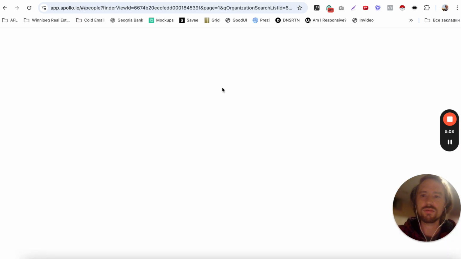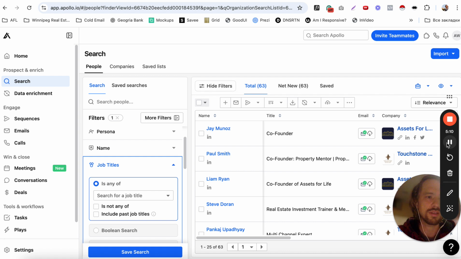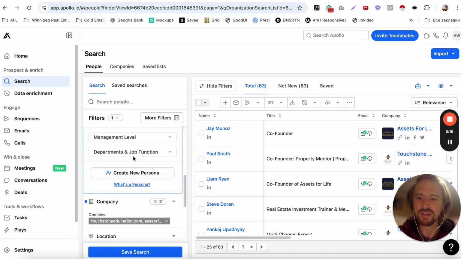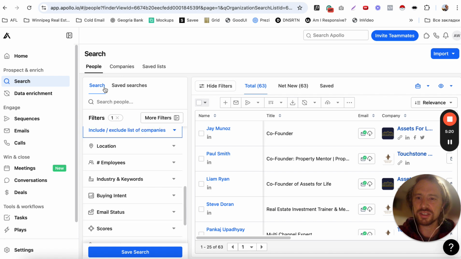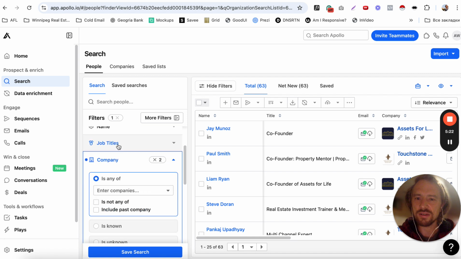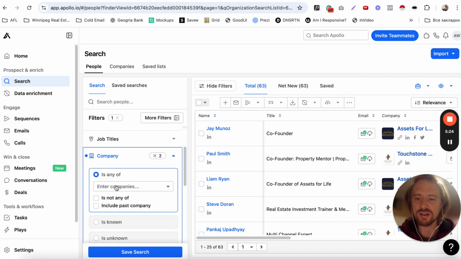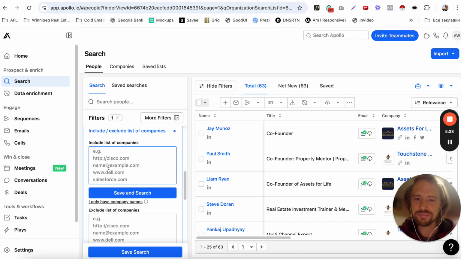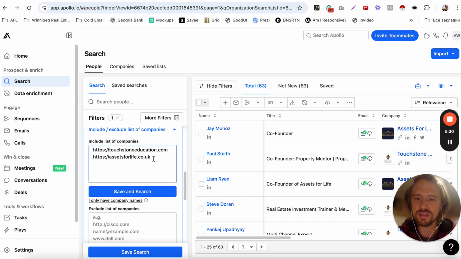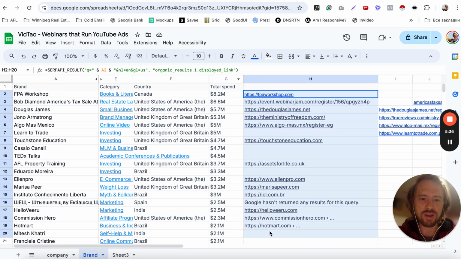There is a Chrome extension that you might want to install, because then on the website you can get this information directly. But if you just come to the people section, people search, and over here in the companies filter, you can put in a list of as many companies as you want. Well, up to 10,000. So you should be fine. We can grab all of these.